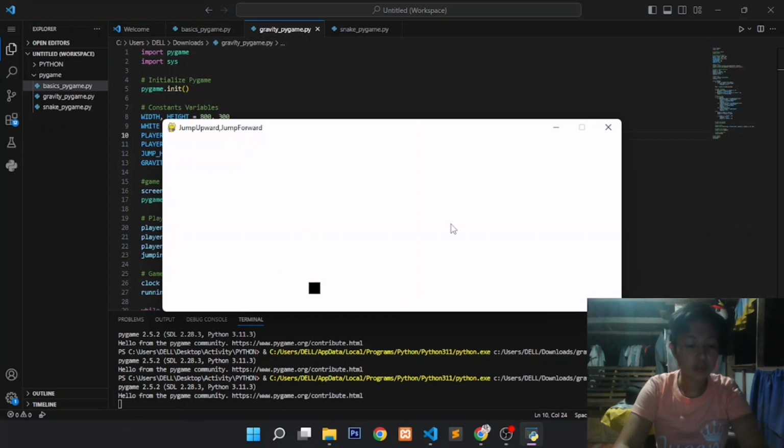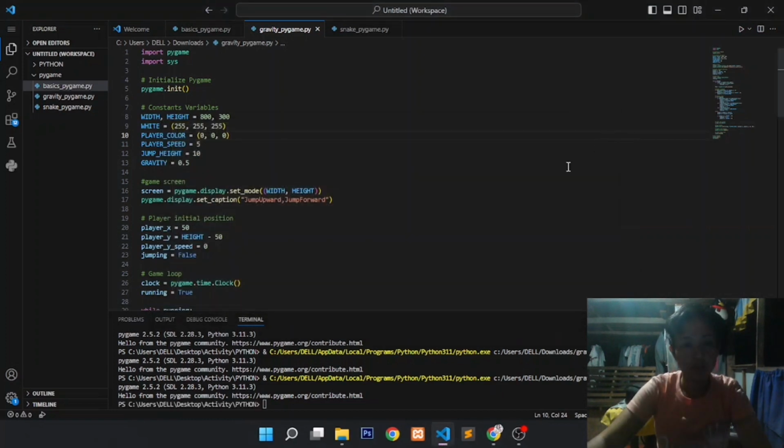If you want to jump backward, press W plus A. That is the result of my Python code. This is my Python code.